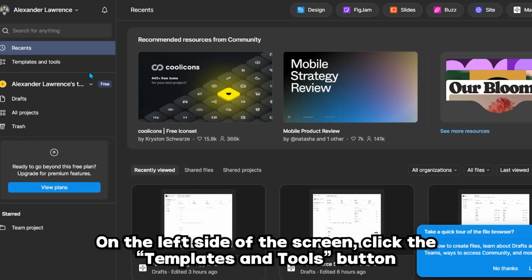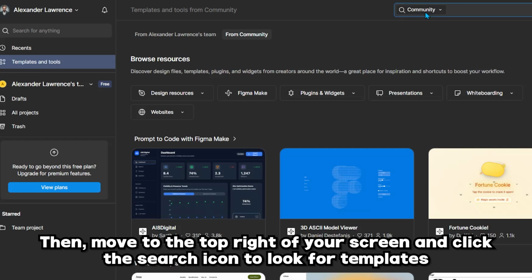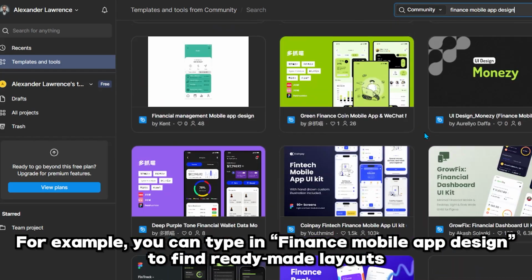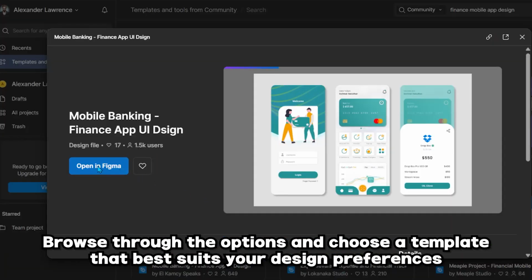On the left side of the screen, click the Templates and Tools button. Then, move to the top right of your screen and click the search icon to look for templates. For example, you can type in Finance Mobile App Design to find ready-made layouts. Browse through the options and choose a template that best suits your design preferences.